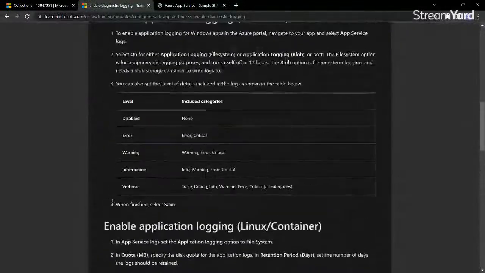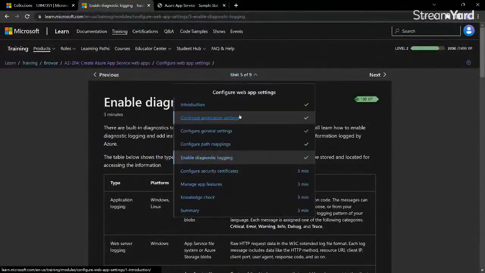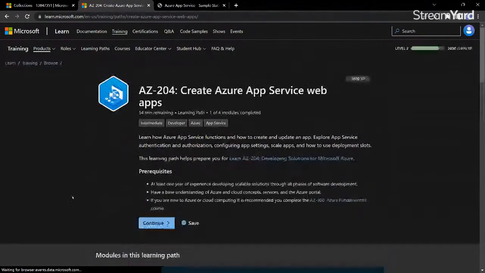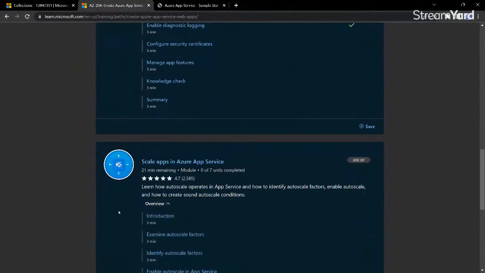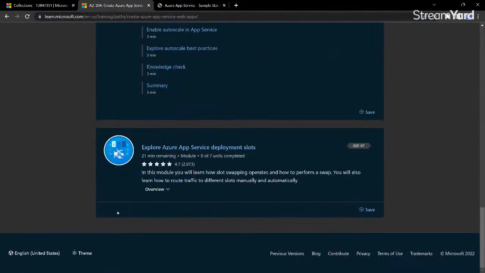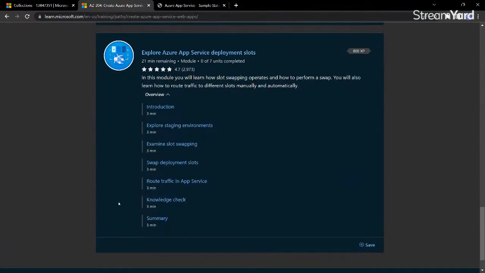Real quick, I do want to take a look at what's coming up. This one actually does not have any exercises, which is kind of interesting. Let's see what's in this one. Scaling an app. There's no, oh dear. Huh, there don't seem to be any exercises in these.